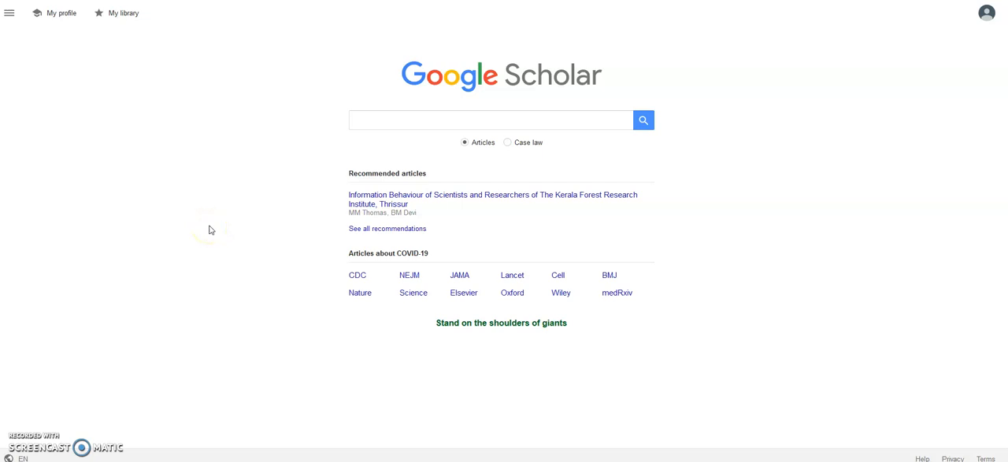Google Scholar is at scholar.google.com, and the first thing we want to do is make sure to set up our library links so that Google Scholar can connect you to what the library pays for.